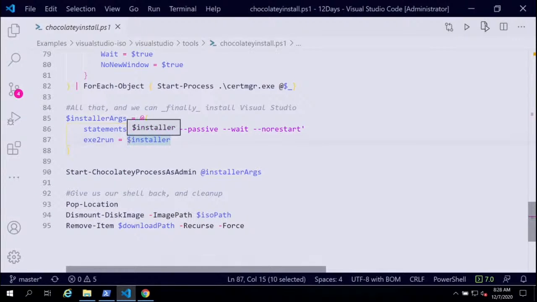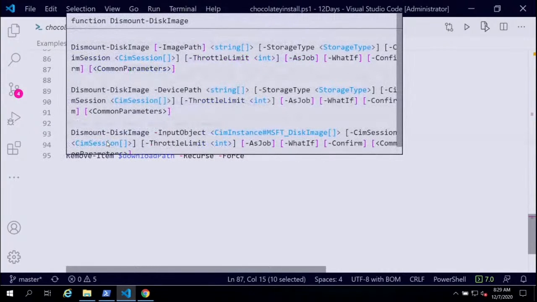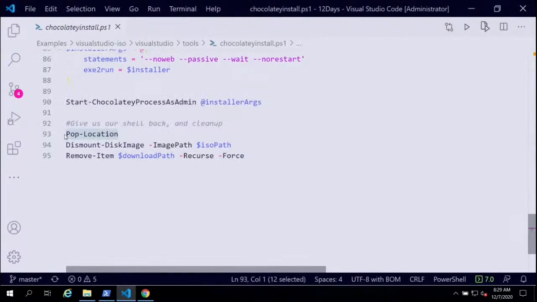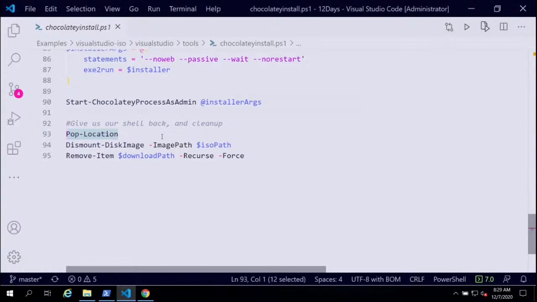And then once I'm all done, Visual Studio has been installed, I'm going to give you your shell back, go back to wherever it was you were prior to working on the installer. I'm going to unmount that ISO, and I'm going to remove that download path from the system to clean up your disk space. In the case of this ISO, it's about 5 gigs with a standard .NET layout. And that's how you would do it with an ISO file. As mentioned, you can also do that with a zip file if you wanted to.